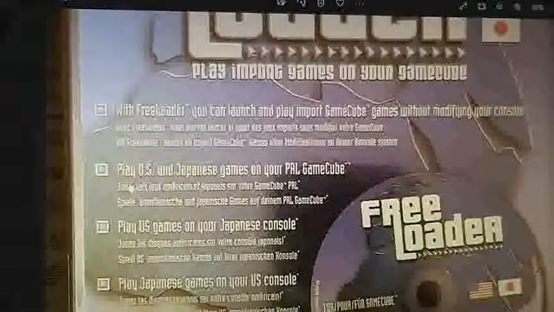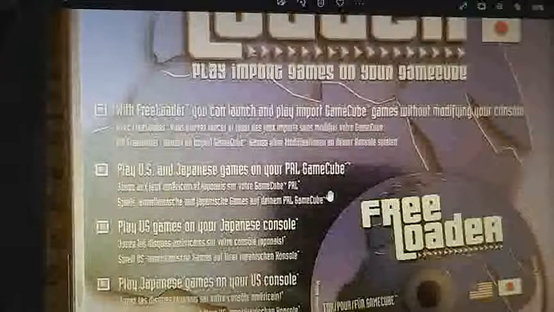Play US. See, it tells you here. This is the back of the case. Look. Play US and Japanese games on your PAL GameCube. Did you see that? Now, what that means, you know, if you got a PAL, that is a UK system. If you got one of them, you were able to play US and Japanese games on it. Your first option is play US and Japanese games on your PAL GameCube.